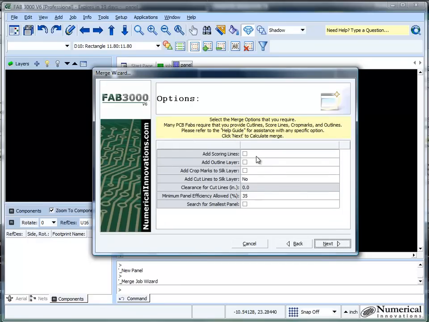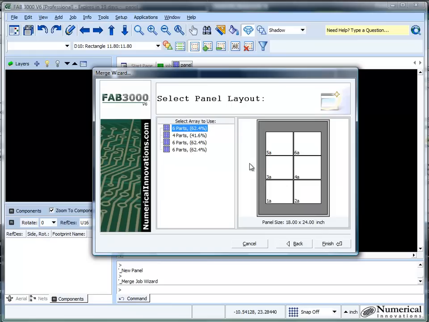You can also include scoring lines, outline layer, other information such as that. You could also use search for smallest panel. What that does is you put the required number of boards that you have, click search for smallest panel, and FAT 3000 will try to create the smallest panel possible that includes the required number of boards. It will ignore the surplus in this case. And so here you go.